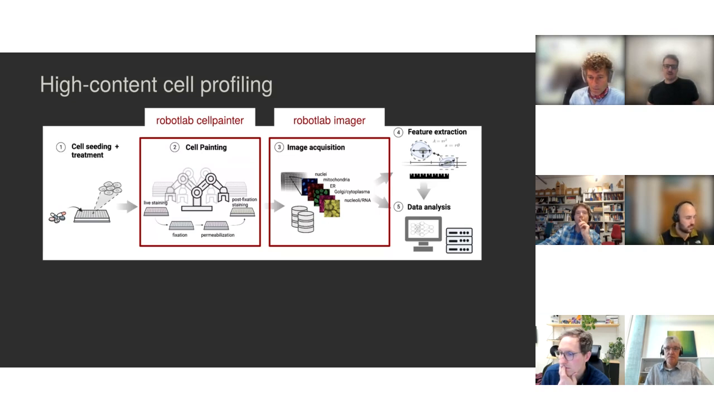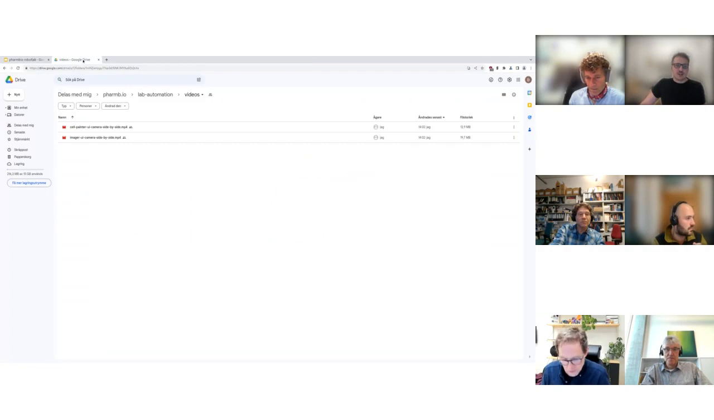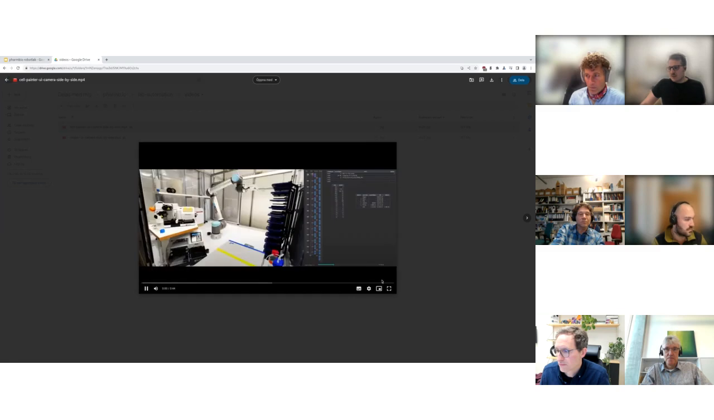And these two middle things here in the image, we have then a robot arm system for the painting step, which has some cycles where we apply different kinds of chemicals to do this. And then also the image acquisition step, where we image these with a microscope, which is kind of a long process to take images of all these wells. And I will jump over to just show videos of this to get a better idea of how this looks in practice. So we'll start with the cell painter.